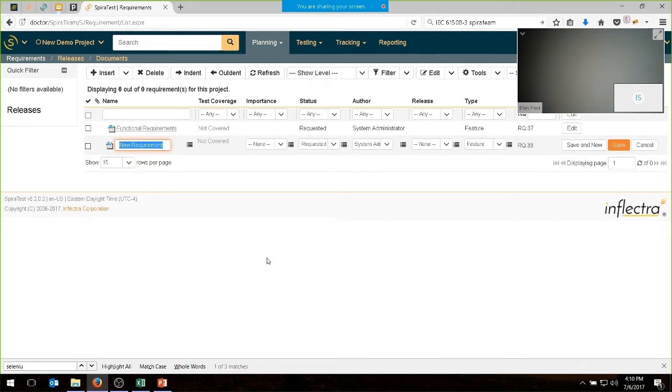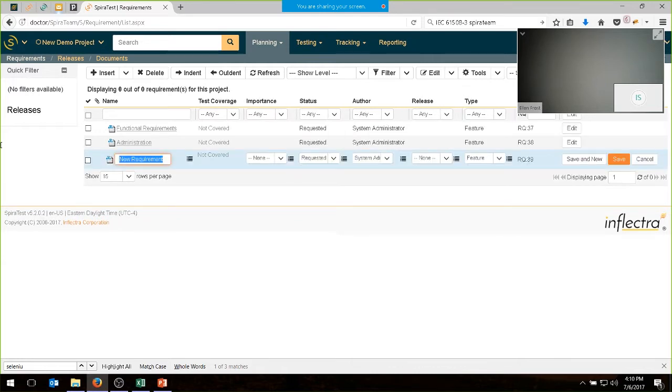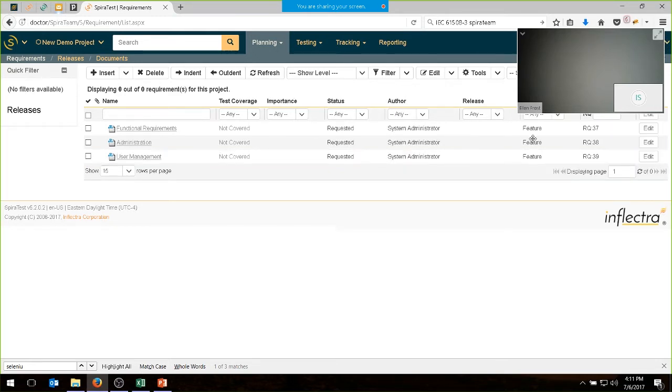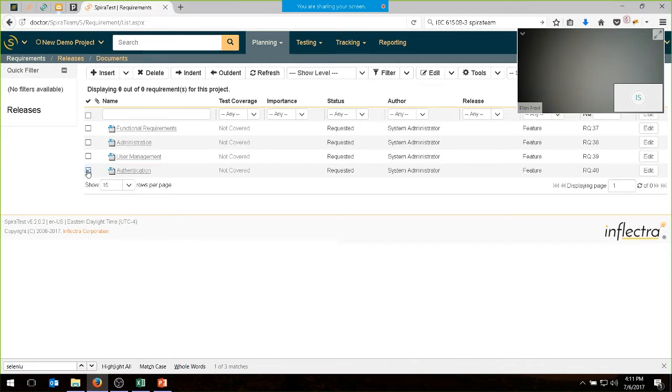Under that, we'll have a section called Administration. And we'll also have maybe a section called User Management. And then lastly, let's just create one section called Authentication, because they have to be able to log in. So we've got 3 sections of requirements. And we can go in here and choose the option to insert a child, and that adds a requirement under the main requirement.